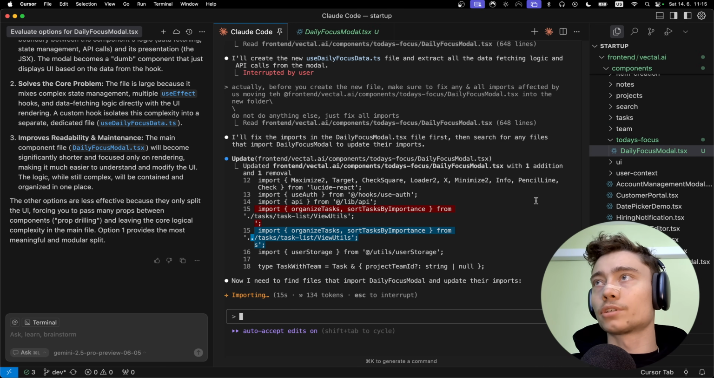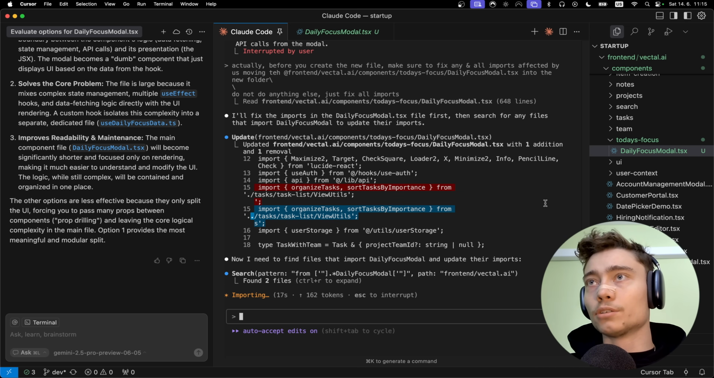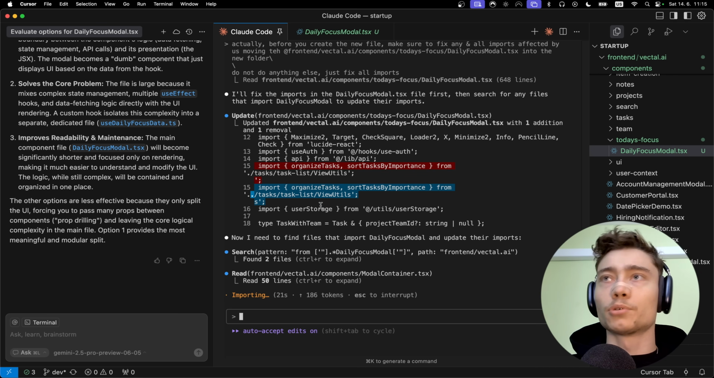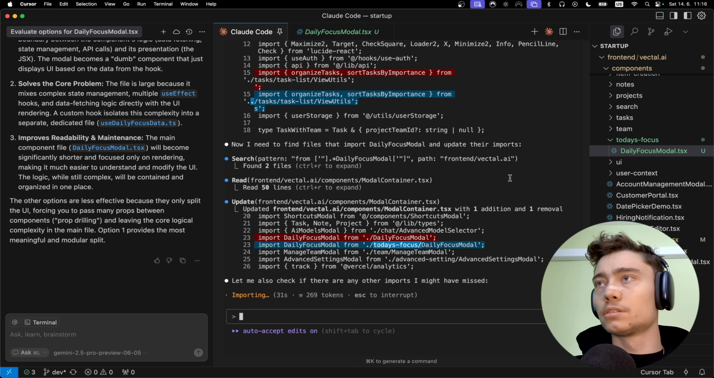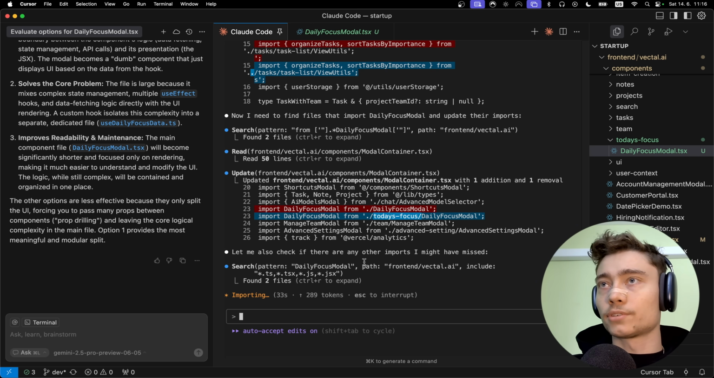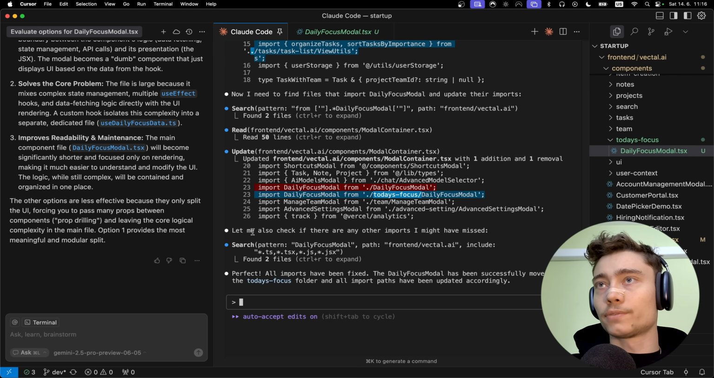Okay, so the imports inside of this file, and then you need to find the files that import it. So imports in this file, but also other files that import this file. Yeah, model container. Looks good. Let's see if there's any other place. Let's check if this is why Claude Code is superior. It's so agentic, it's so clever. Perfect, all imports were fixed.